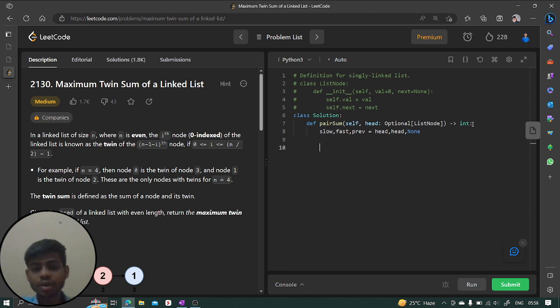And now guys, why am I reversing the first half? Just because I need to find the mid of the linked list anyway, right? In both cases I need to find the mid of the linked list. So while finding the mid of the linked list, I can reverse the first half in between, in that particular loop only, right?